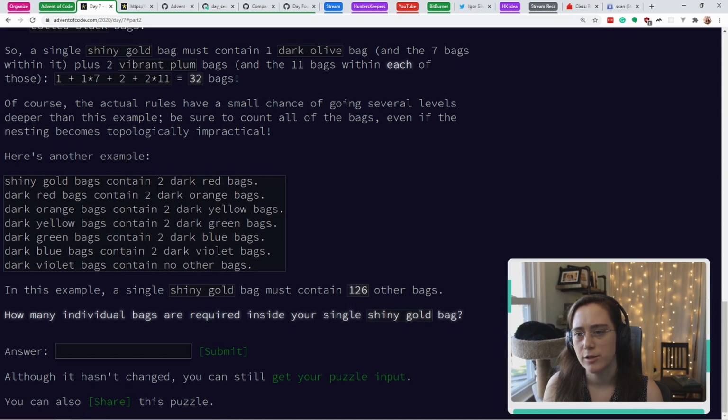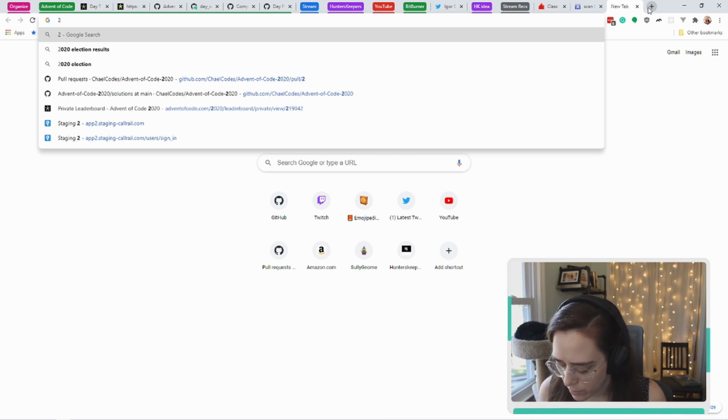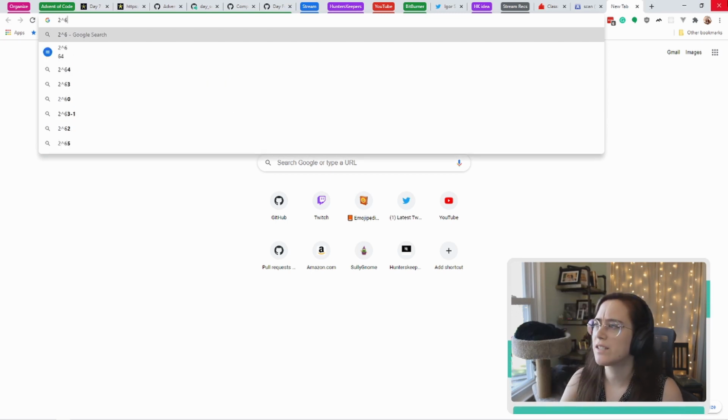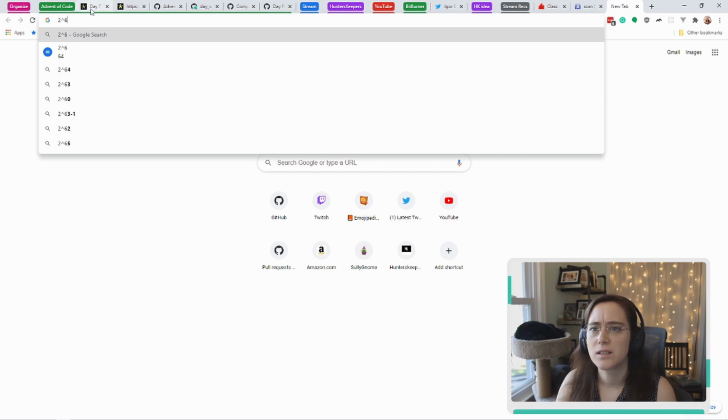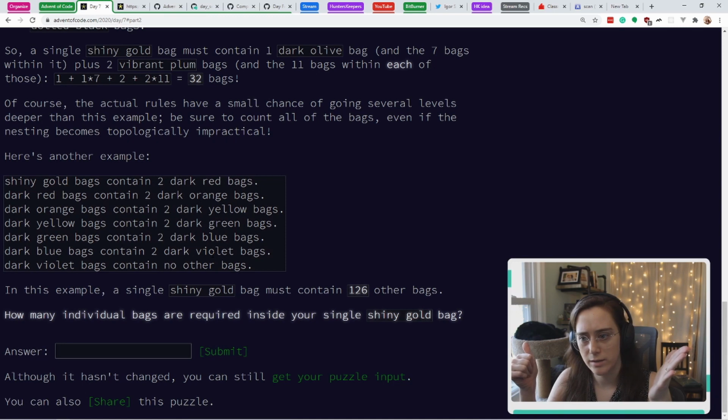Is this right? So we'd have 1, 2, 3, 4, 5, 6. 2 raised to the 6. Where's my little raise thing? Raised to the 6. It's 64. Two violet, 2 blue, 2 green, 2 yellow, 2 orange, 2 red.